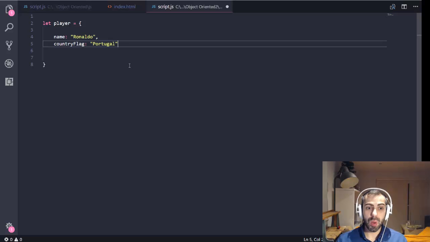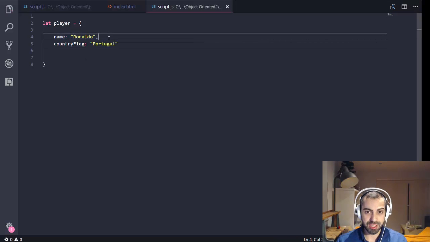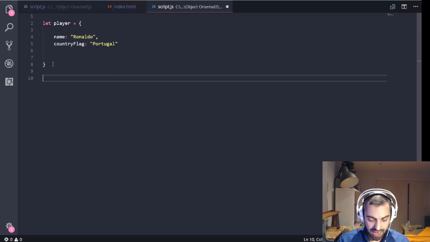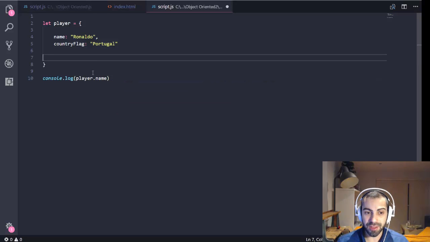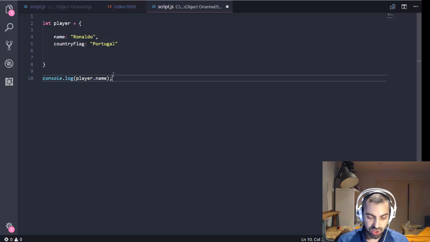Yeah. So if I want to access this value in here now, let me just save this. If I want to access this value, just to test it out, I'm going to put console.log, and I'm going to put player, which is the name of our object, and dot name. Basically, if I do player.name, it should give me this value, Ronaldo. So let's try it out.